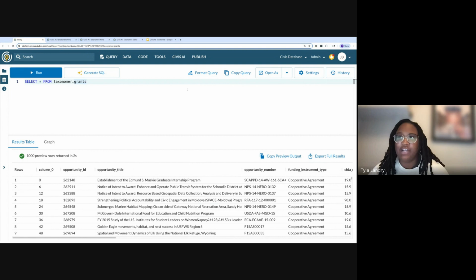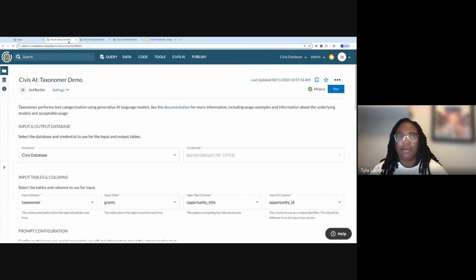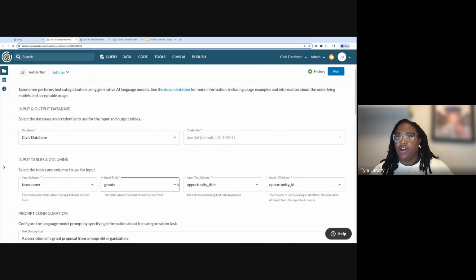To get to Taxonomer, you would just use the navigation bar here under Civis AI. You would click Taxonomer here, and then it'll generate an empty script from the script template. I'm going to go into one that we've already done just for the sake of this demo and for the sake of time. This is our Taxonomer demo that's taking data from the data set that we just saw that exists in Civis platform.